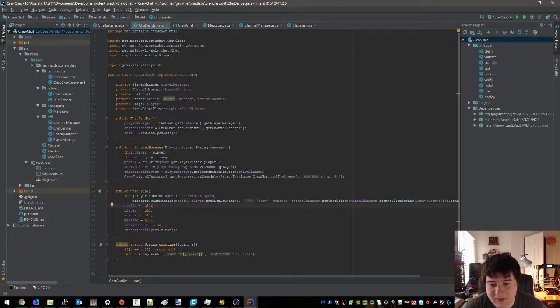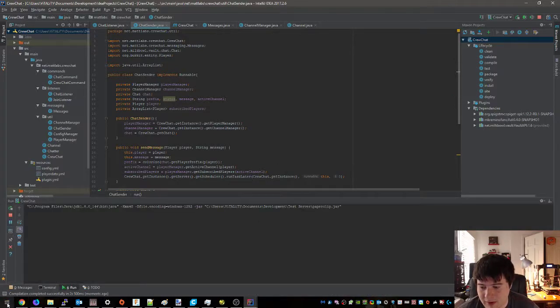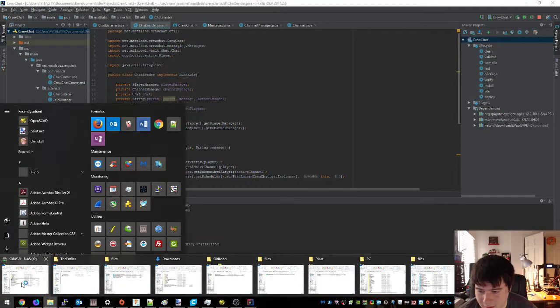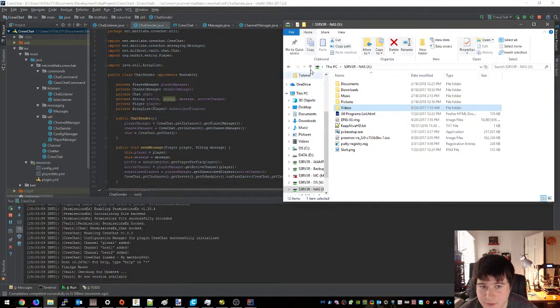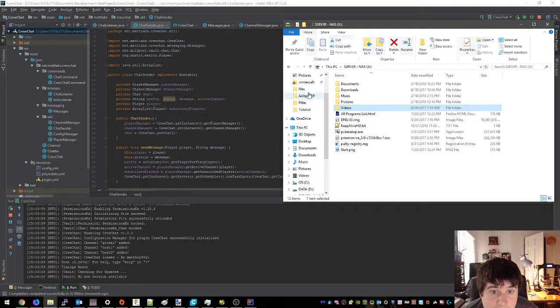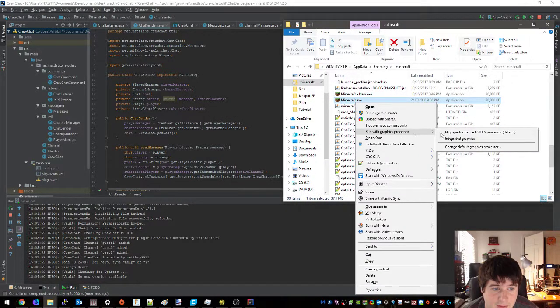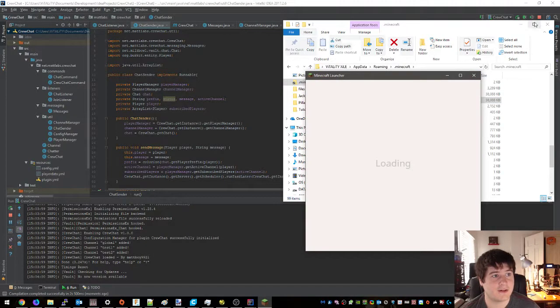Anyway, so let's see here. The thing that I noticed was that we still have this test status here, which, as far as I know, if we were to open up the game here, I actually don't even have it open. I have a lot of stuff open right now. So let's go to .minecraft here, and let's launch Minecraft with the high-performance NVIDIA processor.